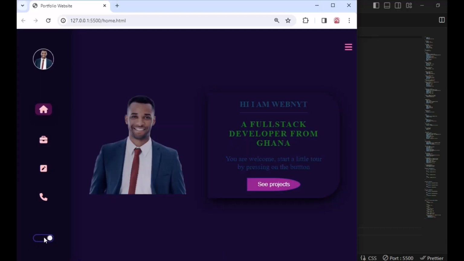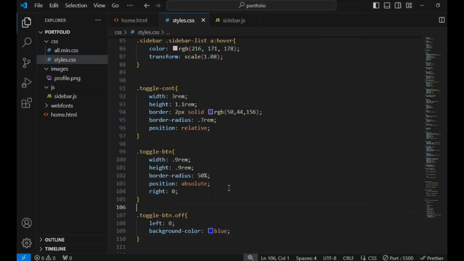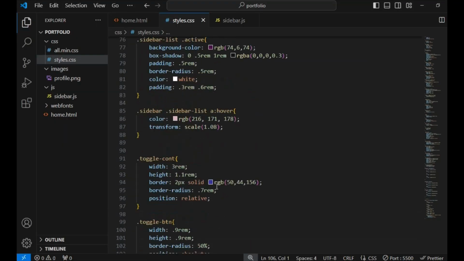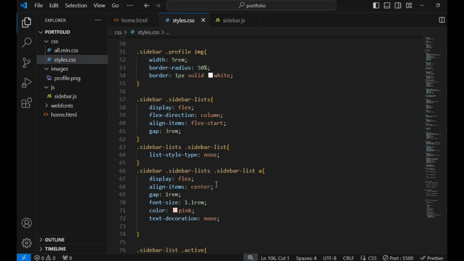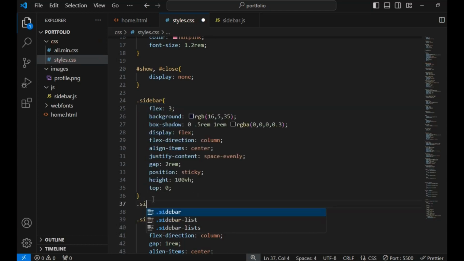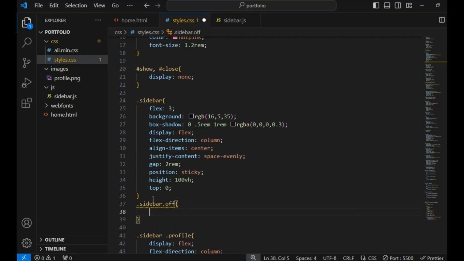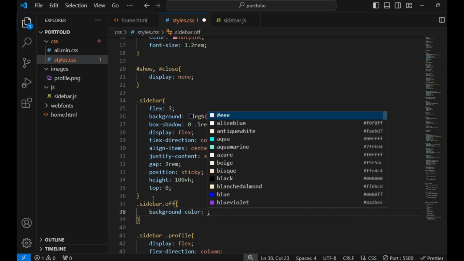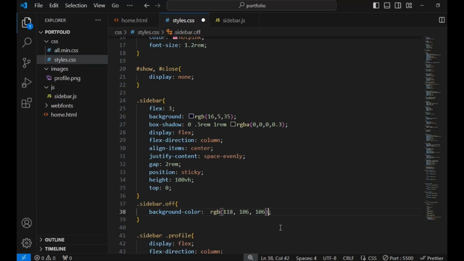So when you click on it, it should move from the right side to the left side, and it should change background color from white to blue. So let's now go and work on the sidebar. So the sidebar too, we will give it an off class. So when it is activated, it should change the background color to RGB 118, 106, 106.